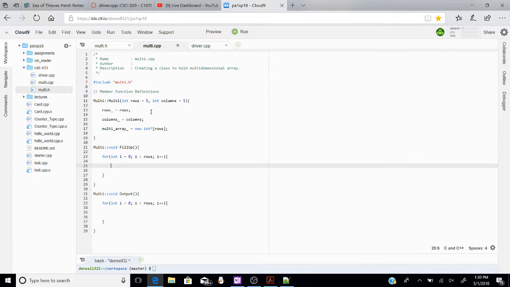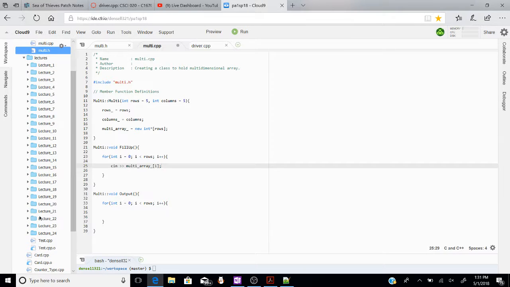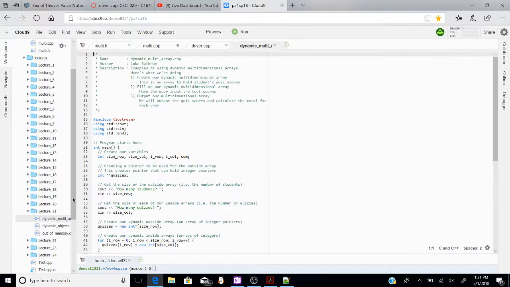Now, multi-array got created right here. Notice in the template, the quizzes are here. So quizzes and multi-array basically have the same thing. In this example, I asked the user how many rows, and I asked the user how many columns. But for you, we have the parameter that tells you how many rows. So size row is really rows. And here's your code for your constructor. Quizzes equals a new int star.